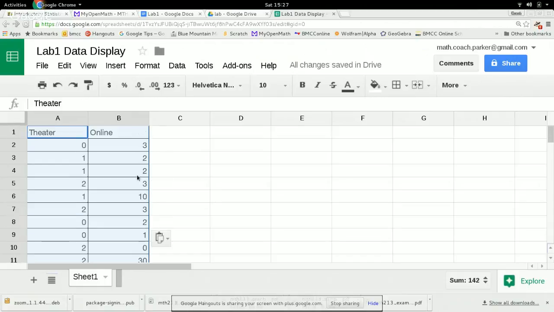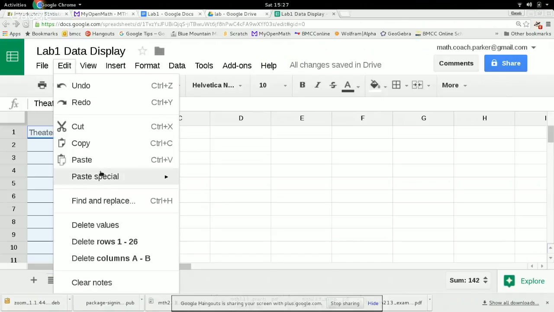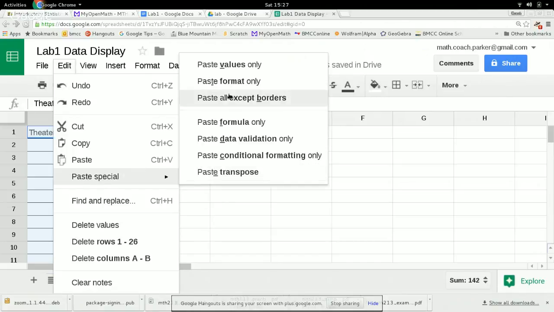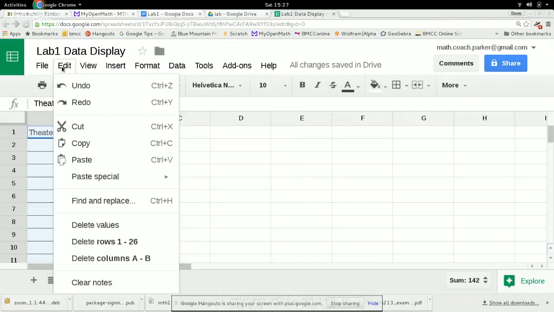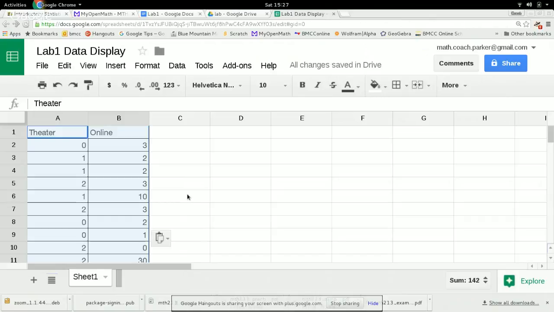It doesn't always come in nice, so you have to play around with paste options. You might have to go to paste special and use one of these other options. Excel also has special paste options in the edit menu. All right, so there's my data.